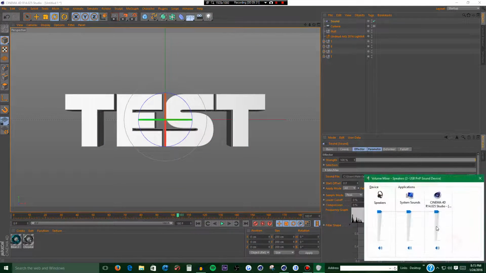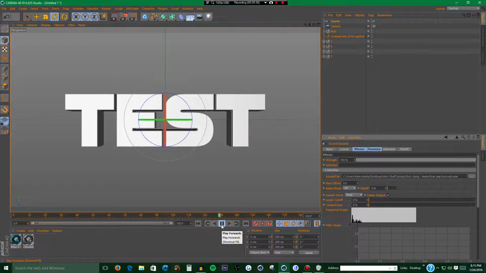Hey, hang on, let me turn down my Cinema 4D. And if you hear the music skipping, and you don't want that to happen, you can see this little icon over here. Hold down on that and uncheck all frames.